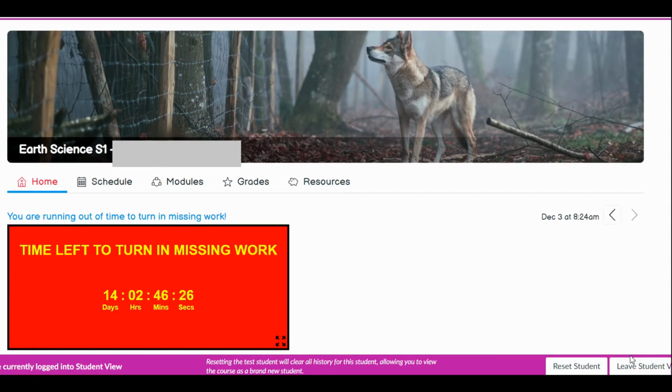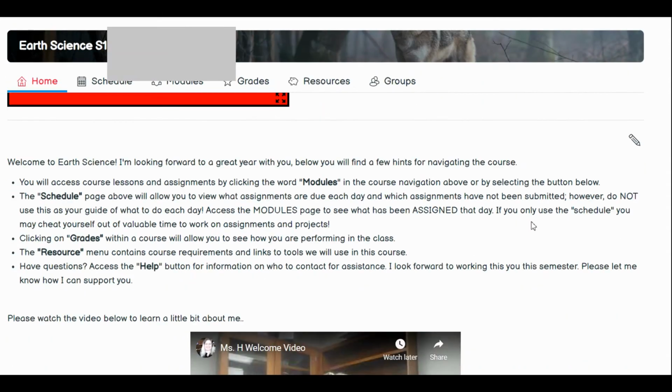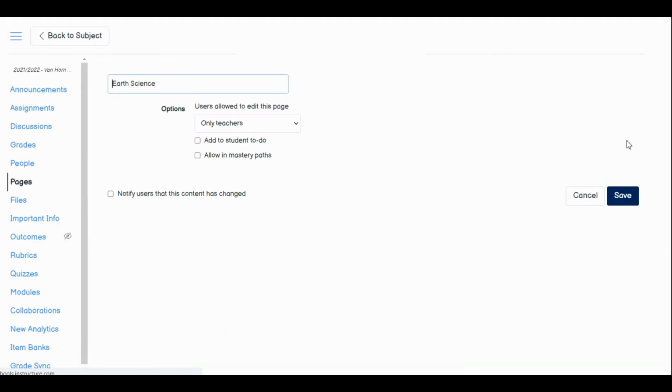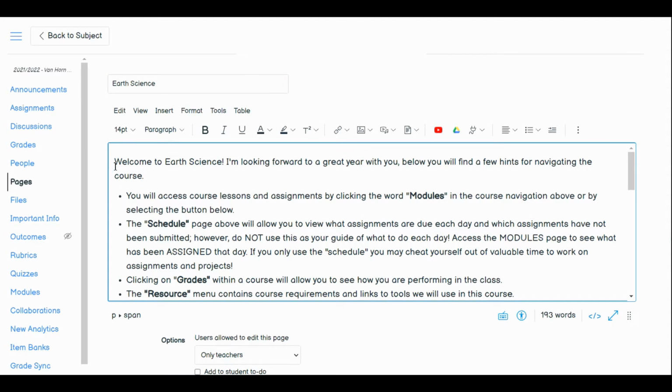So let's leave the student view, and I will show you how to embed one of these, because I'm going to put my Christmas timer down here on my home page. So here's my home page. I'm going to go to the pencil to edit it. And then you can't just put it in at the top. What you have to do is you have to come down here.